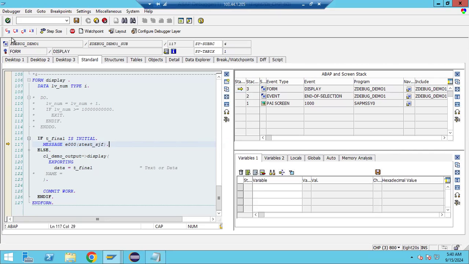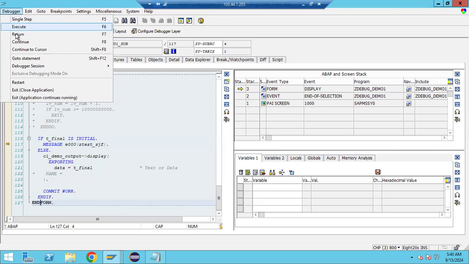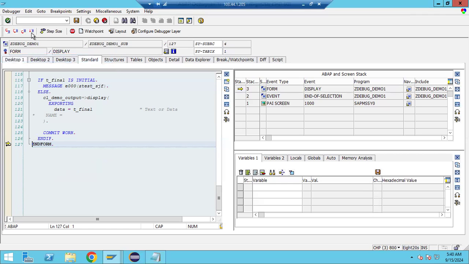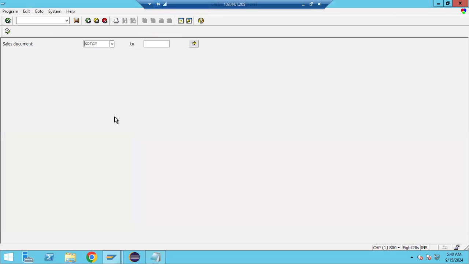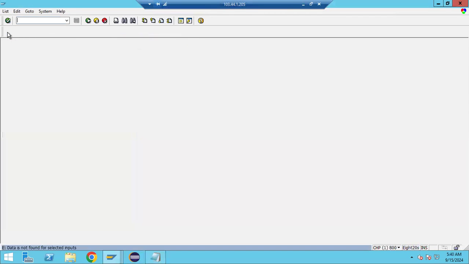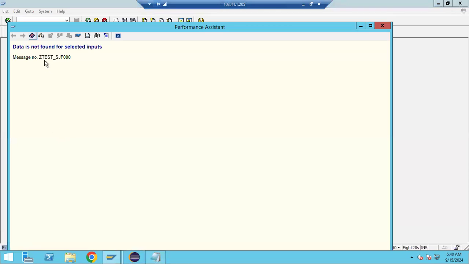Now we can skip this by keeping the breakpoint outside and going to the statement. Click on execute. Nothing will come now. Okay, fine. Once again, click on the execute button. The error is coming here. Double click on it, so we can see the message. I mean, we are seeing the message number.